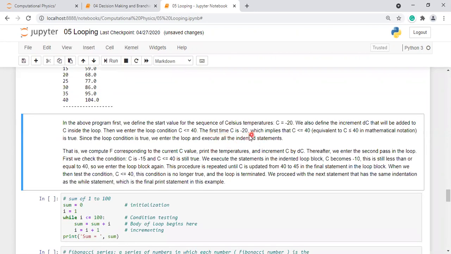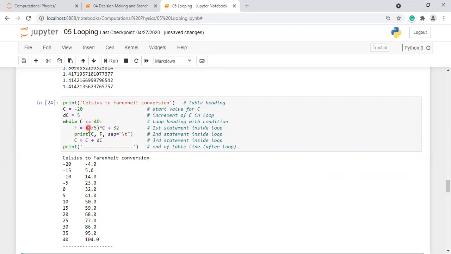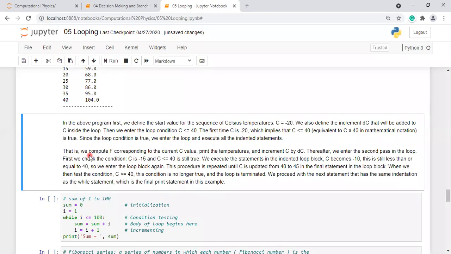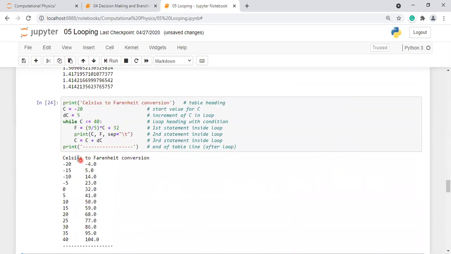The first time C is -20, which implies that C is less than 40, equivalent to C less than or equal to 40 in mathematical notation. It's true, and since the loop condition is true we enter the loop and execute all the indented statements. That is, we compute F corresponding to the current C value, print the temperatures, and increment C by DC. Thereafter we enter the second pass in the loop.